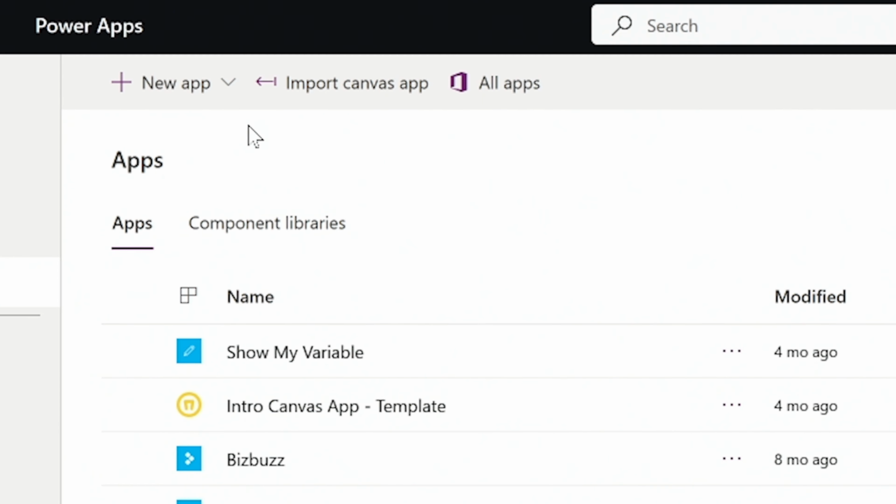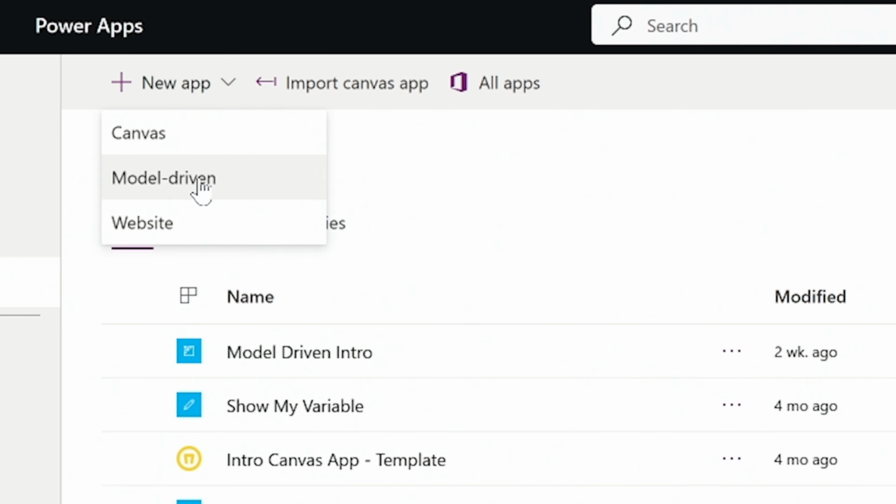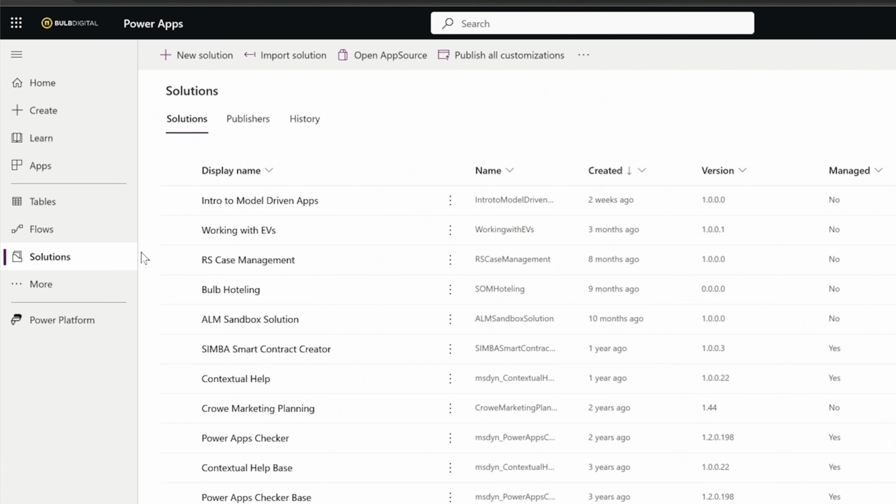One of the things that you might be tempted to do, like I was the first time, is to build an app right in here by saying new model-driven app. And we're not going to do that. We're going to start with a solution. So let's jump over to solutions first.